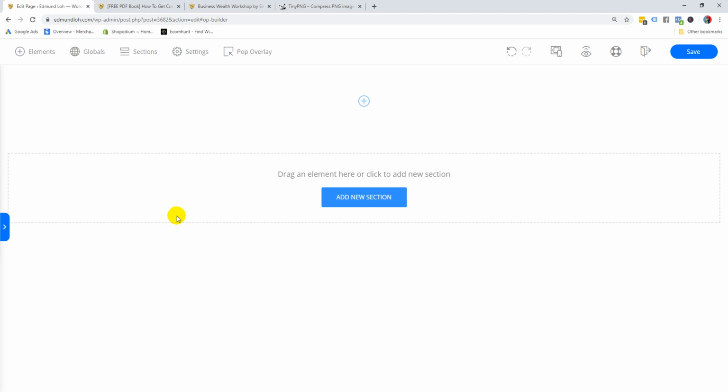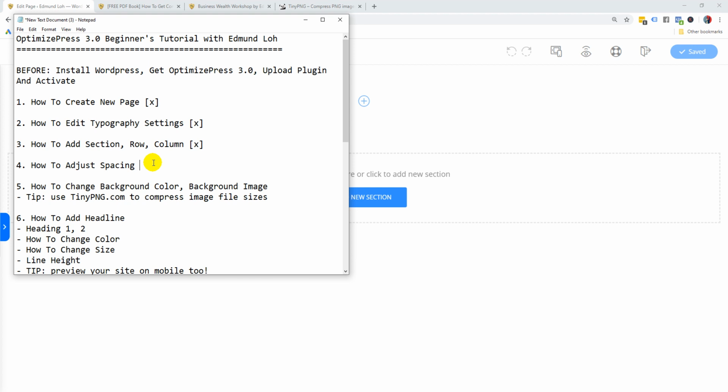Some pictures might look a little bit far away. So this is how you actually reduce or increase the padding and the margin. Okay? So that's how you adjust the spacing, or to be exact, the margin and padding.